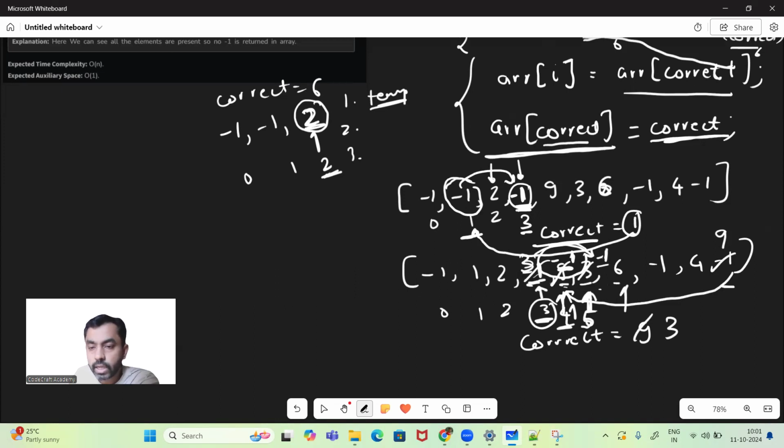Here, if it is -1, we'll move ahead. Now we have come across 6. We'll check. 6 is at 6 only, so it is at the right position. Let's go ahead. Now -1, again it is -1, we'll simply ignore it and move ahead. We have come across 4. We'll check what 4 is located at. It is located at 8, so it is not rightly placed.